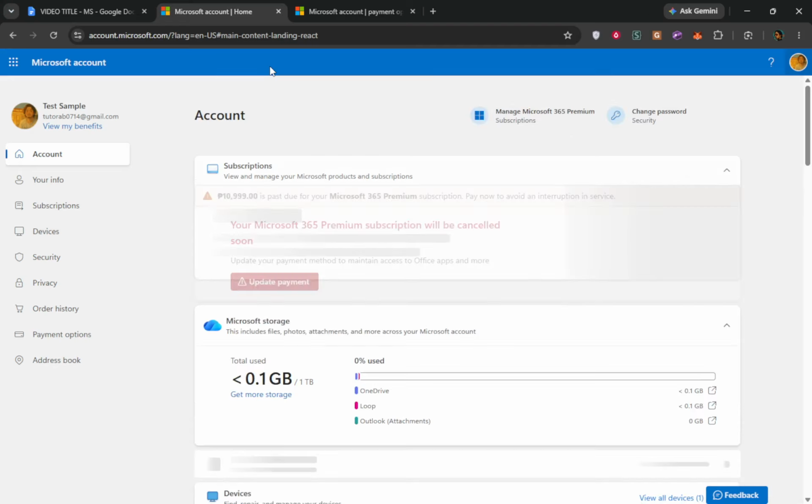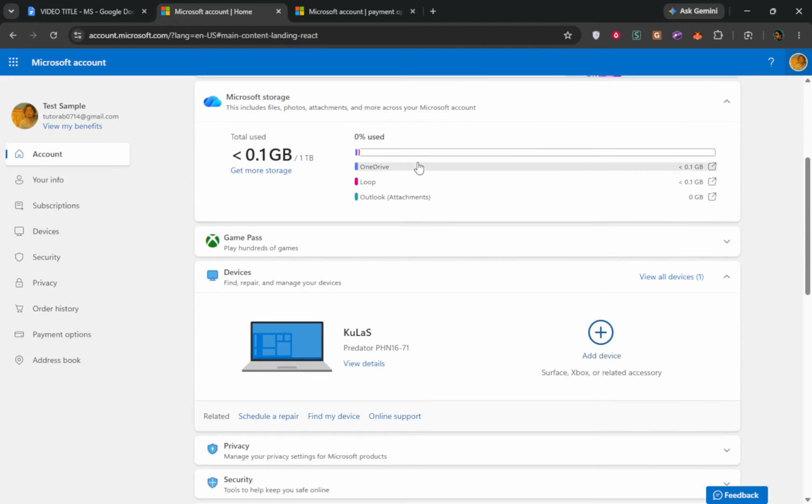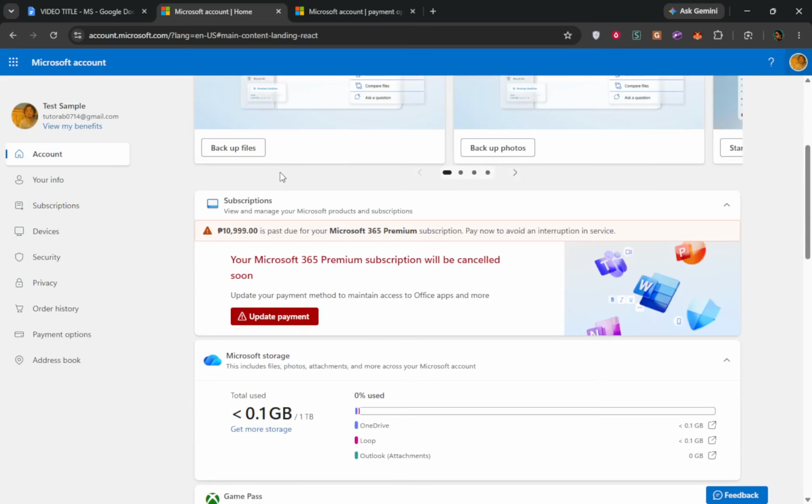This is crucial because your payment method is linked to your Microsoft account. After you are signed in, you will be ready to make the necessary changes.